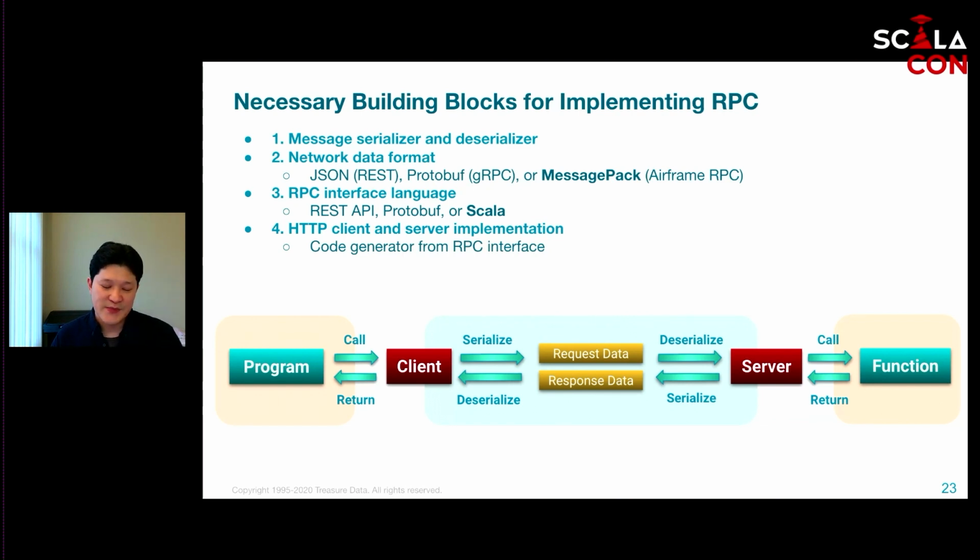If we are using a REST framework, it should be JSON. If you're using gRPC, it can be the protocol buffer binary format. In Airframe RPC, we are going to use MessagePack, which will be explained later. We also need an interface language: REST API, or Protocol Buffers RPC, or Scala. Number 4, we also need a client-server code implementation, which is often generated from the RPC interface.